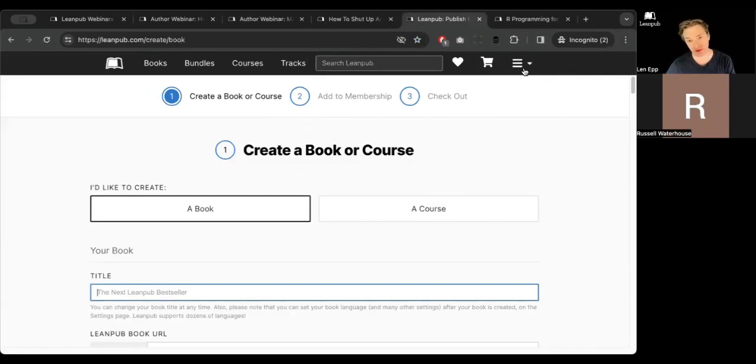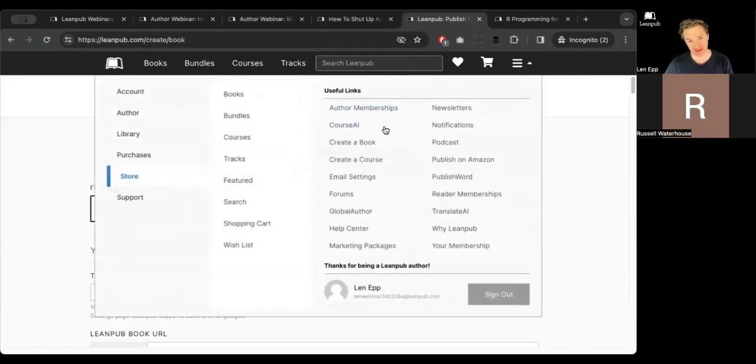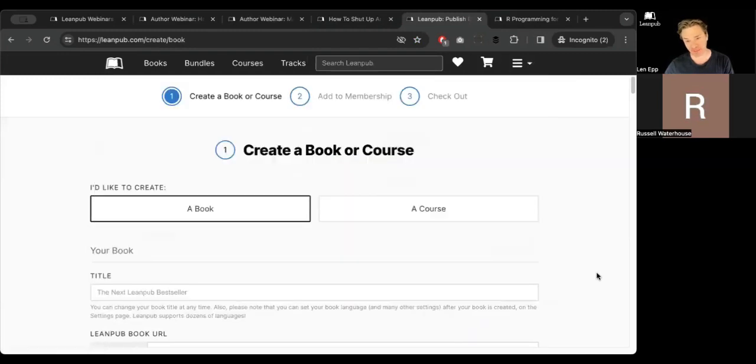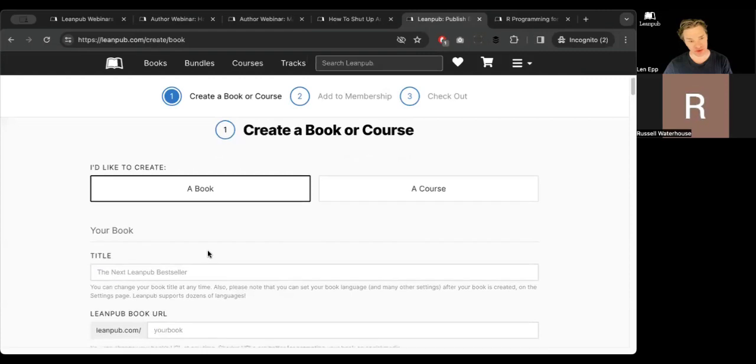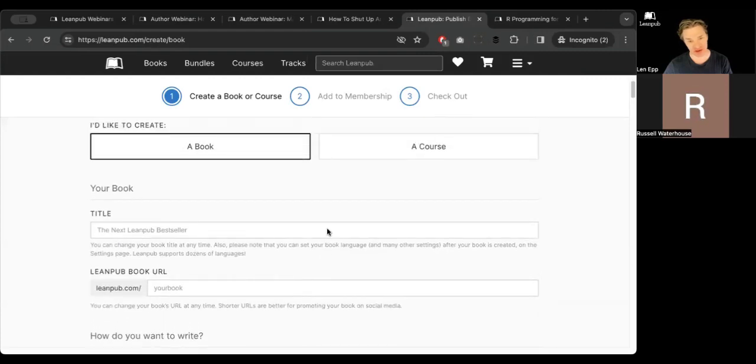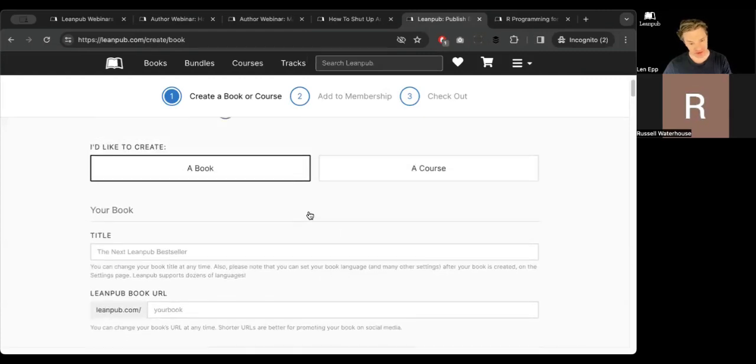So to create a book, you do what I just did. You go to the escape hatch here, as I like to call it, and you just click the create a book link. Then you'll be taken to this page where you can create a book or course. Book is selected by default, but you've got course there on the left. I'm going to be copying and pasting some text in during this webinar, just so you don't see me fumble around misspelling things like that.